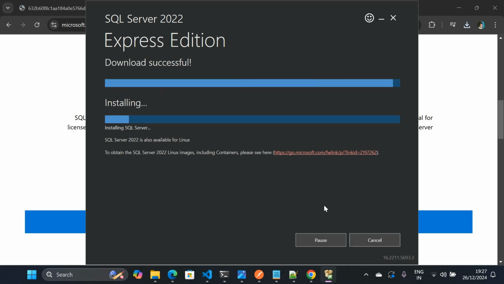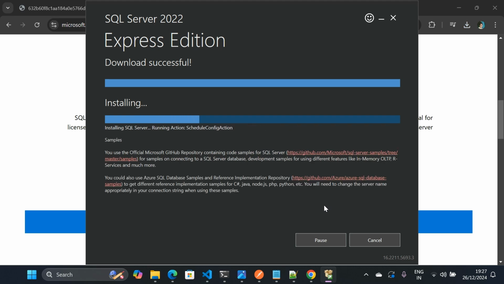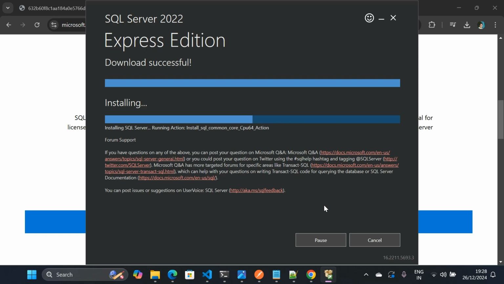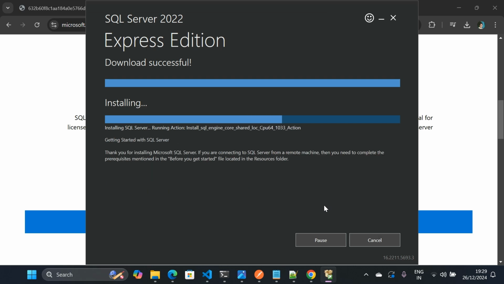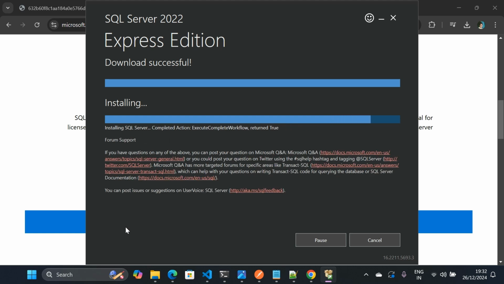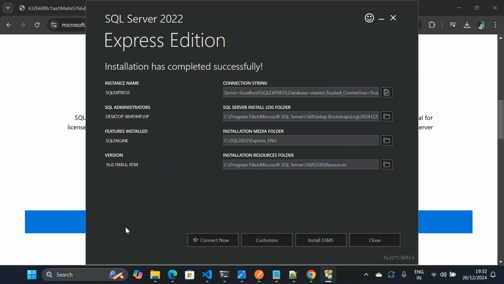So this is SQL Server. It will take some time to get downloaded and installed. Okay, so my installation of SQL Server Express Edition is done.